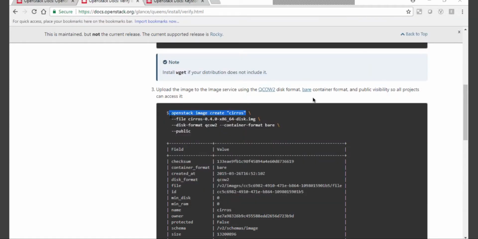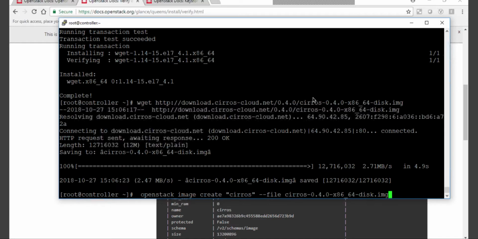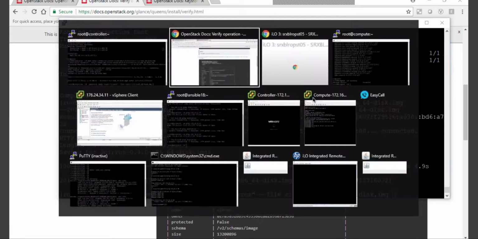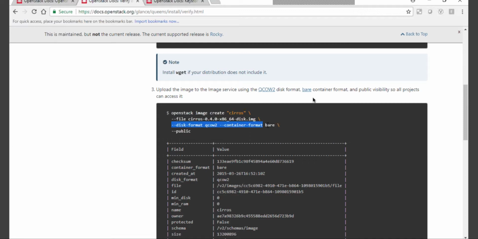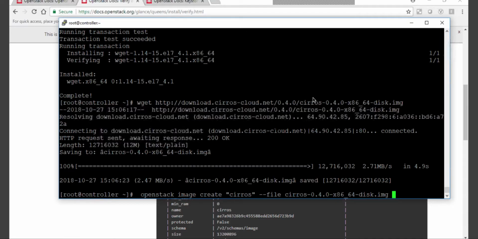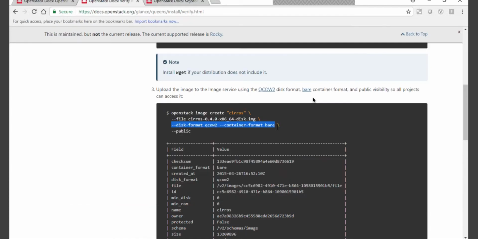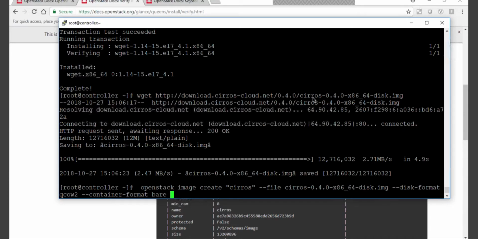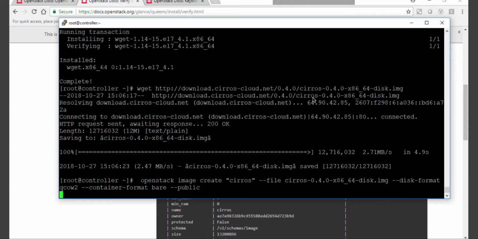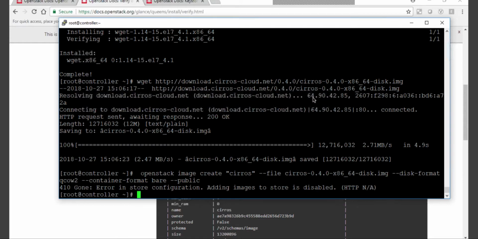Cirros file, and disk format. There are different formats. It is qcow2 and publicly available. No, some error came: adding images to storage disabled.